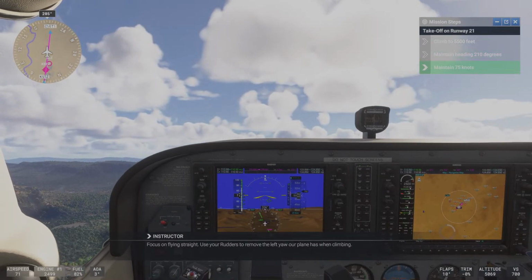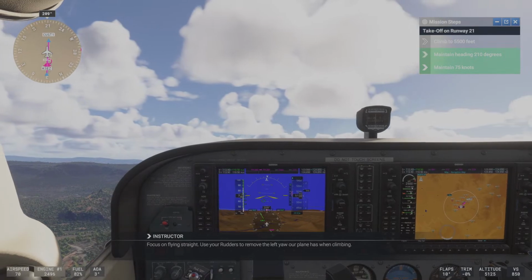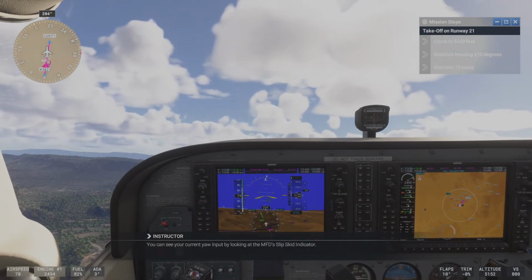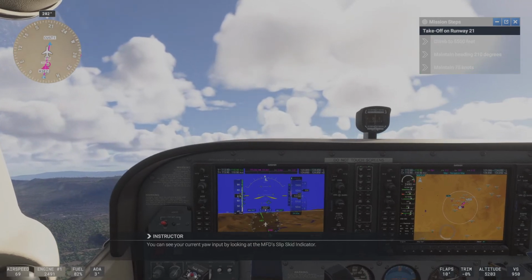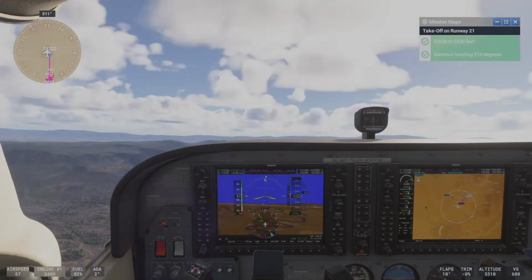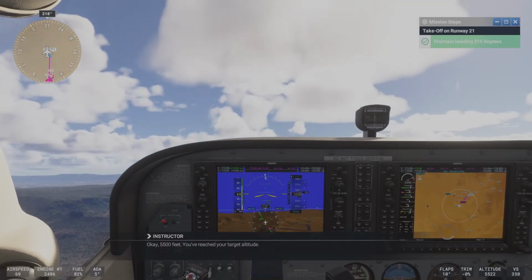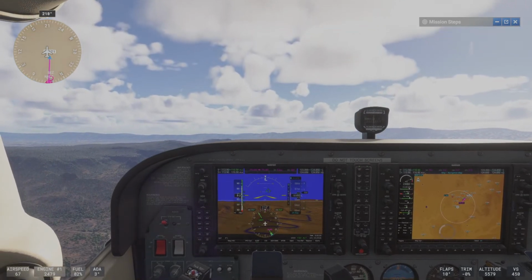Focus on flying straight. Use your rudders to remove the left yaw when climbing. You can see your current yaw input by looking at the MFD's slip skid indicator. Okay, 5,500 feet. You've reached your target altitude. Good job.